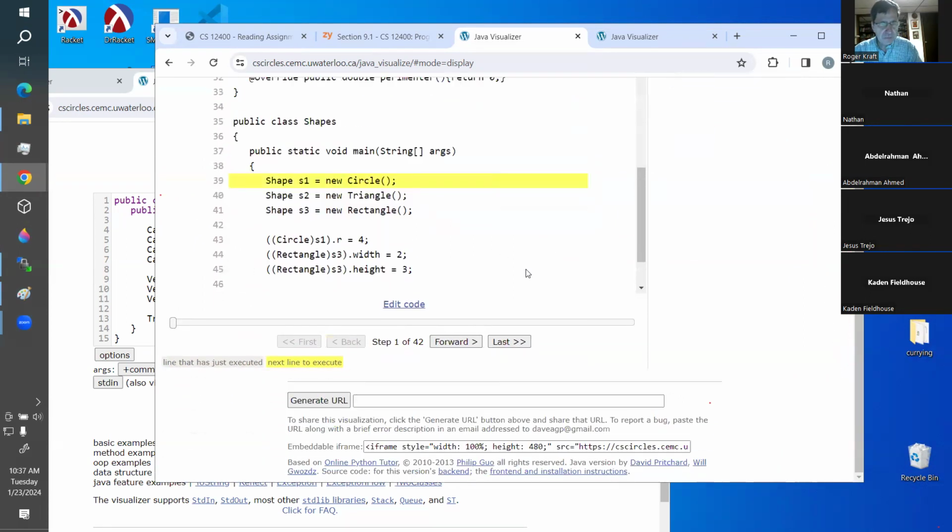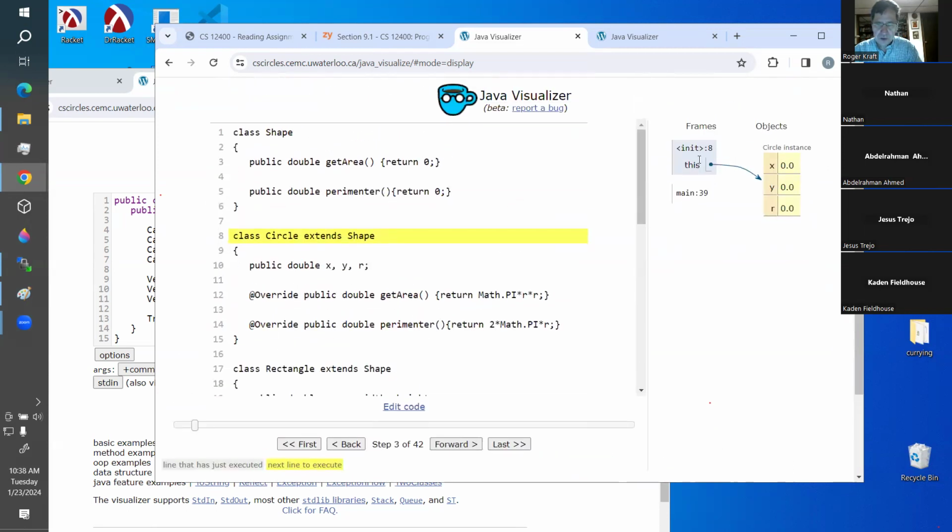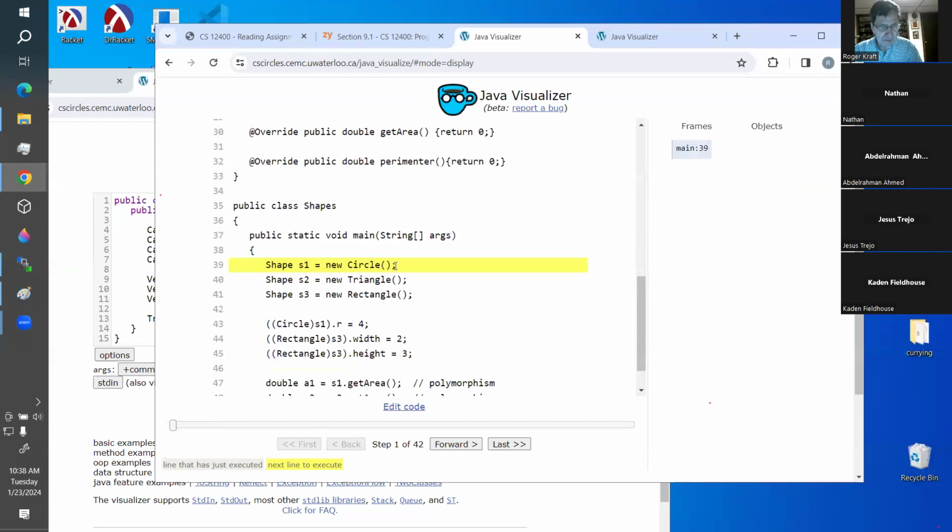Okay. So I create a circle reference variable. I create a shape reference variable. And I have to then call a constructor. Right now I'm calling the default constructor, which really isn't there. But let's go back to the beginning. We're going to call the circle. We're going to build a circle object. We're going to create a shape reference variable and build a circle object.